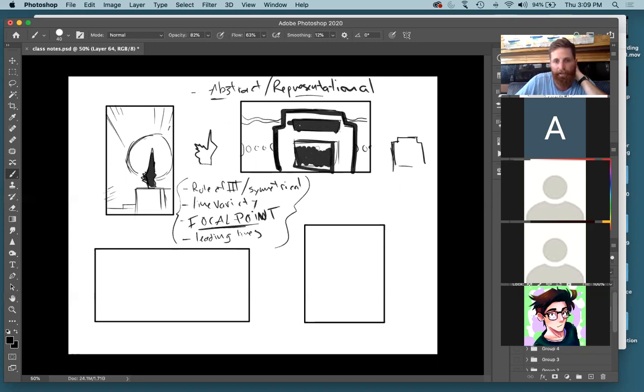I'm sketching here on my tablet in Photoshop, but you guys will be doing this on paper in pen or pencil. A combination of pen and pencil is usually a nice way to do it. You want to mix big shapes and small shapes together.